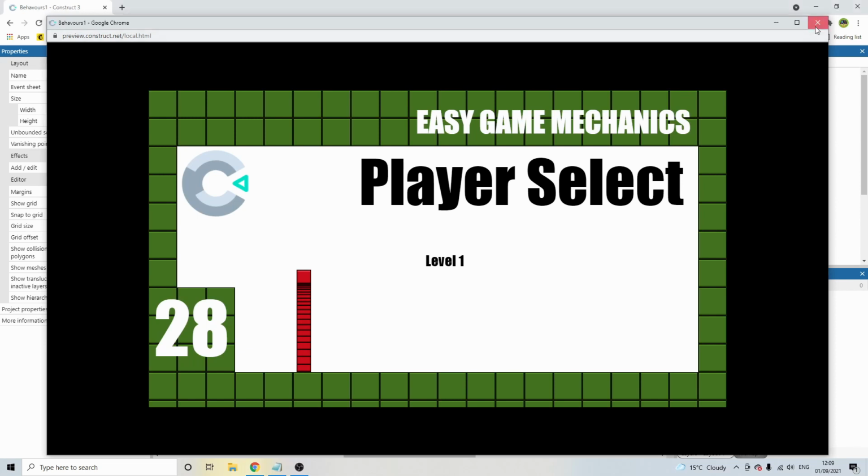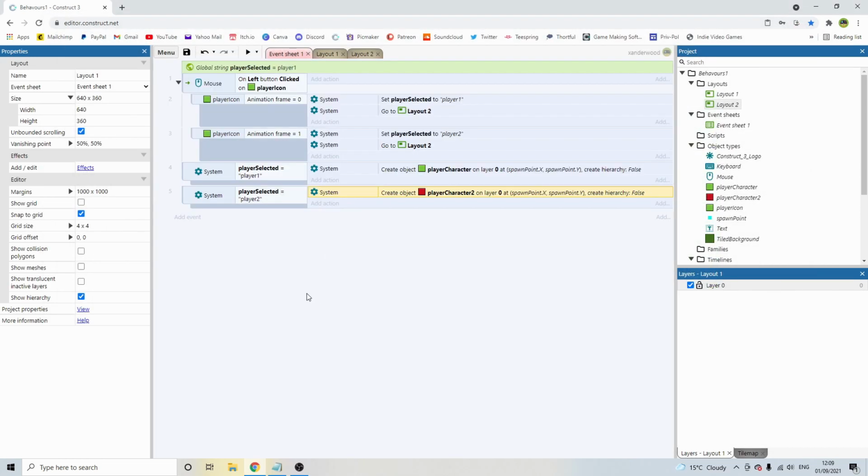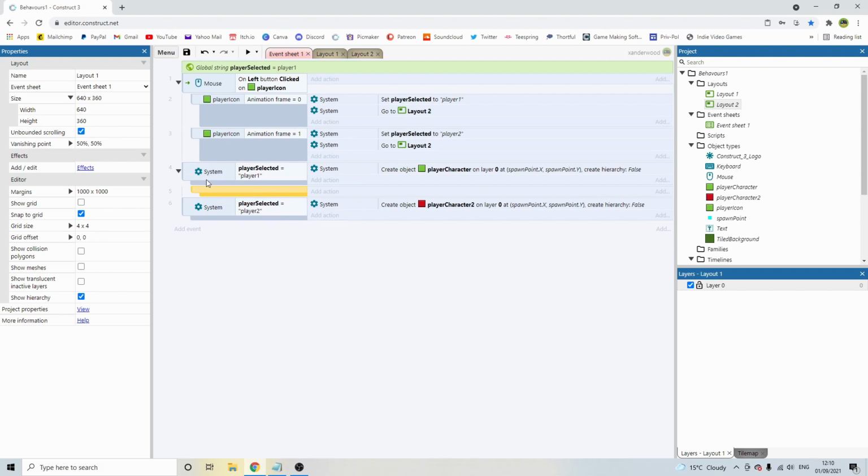It does, but we only want that to happen once. Because of this variable, at the moment this reads, if player selected equals player one, then create that object. And because it's always equaling player one, what it's doing is it's creating a new instance of that every tick over and over and over again. So we can simply just use the trigger once in a sub event.